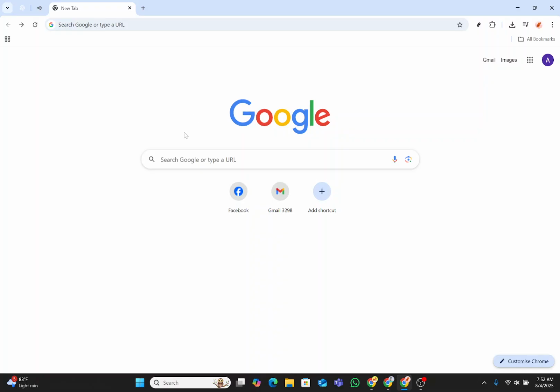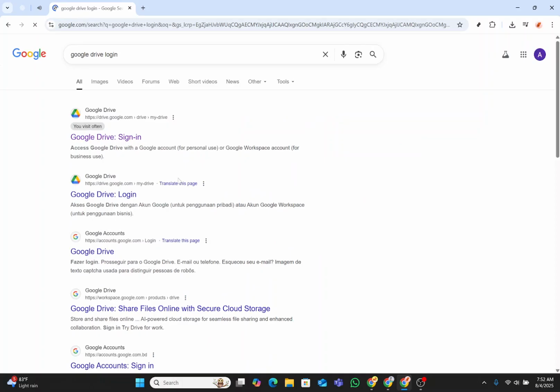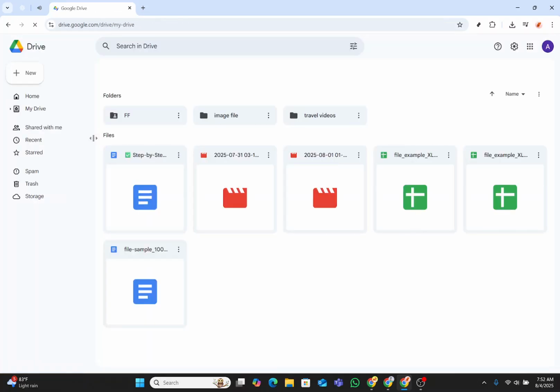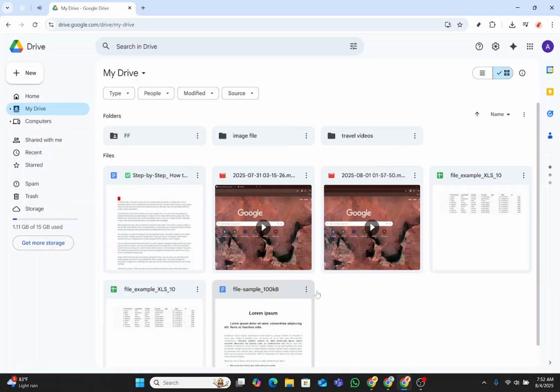To begin with, you'll want to navigate to the Google Drive website. If you're not already logged in, now's the time to enter your credentials and sign in to your Google account. Once logged in, you will be greeted by your Google Drive dashboard, which gives you access to all the files and folders stored in your account. Our goal is to identify the files that are taking up significant storage space.